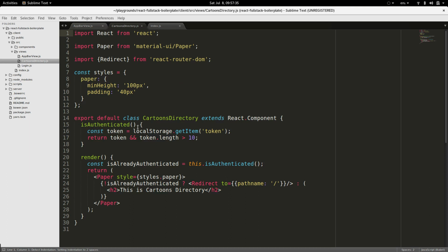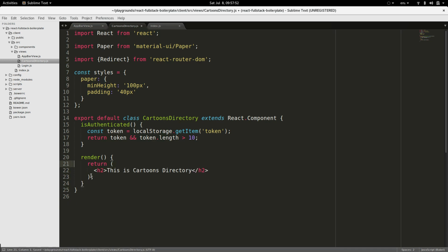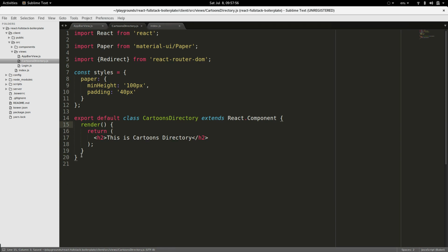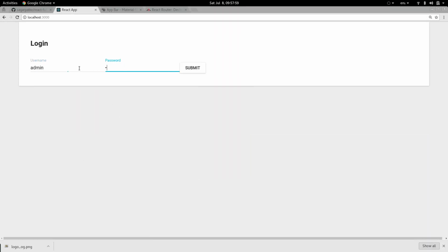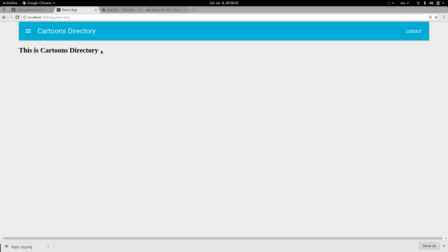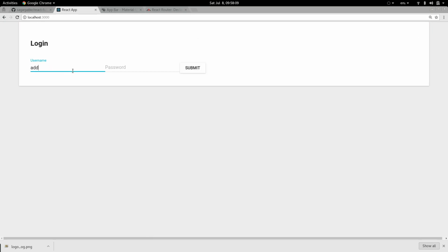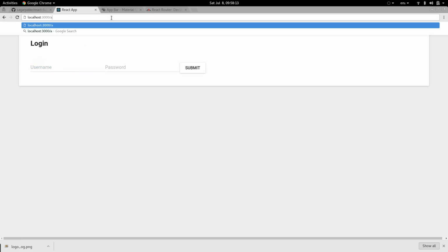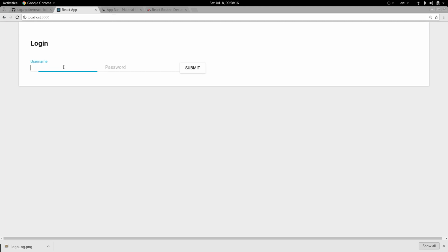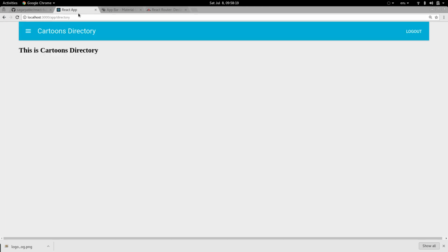Now, another interesting point to notice is that we no longer require the cartoons directory to also check whether the user is authenticated or not. We can simply replace this whole logic with a simple H tag and remove this part as well. And this still works. Admin password, submit, and we are here. Okay. And when we log out, this takes us back. And if we try to access slash app slash directory again, it doesn't work. And also once we are authenticated, if we try to access the login page again, we are getting redirected here.